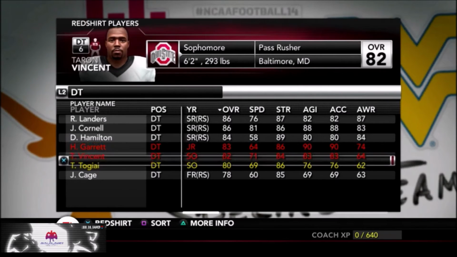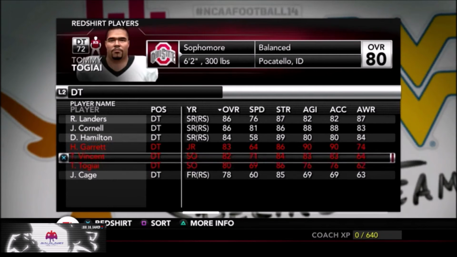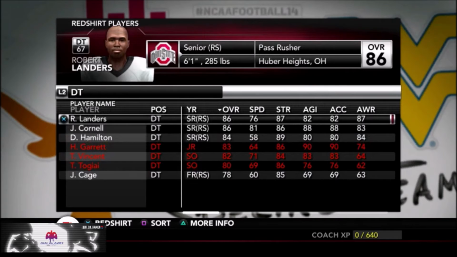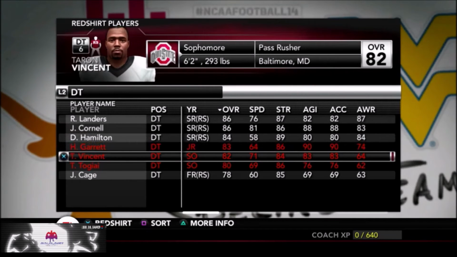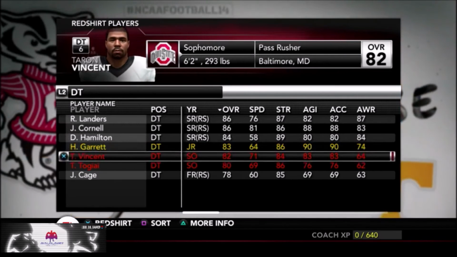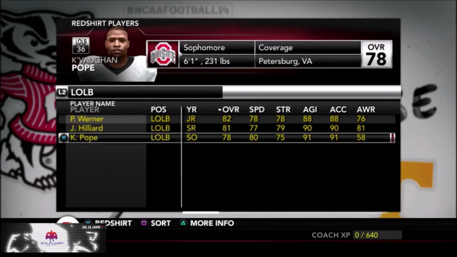Now, my D tackles. Yeah, we have 3 young, good defensive tackles that I can redshirt now. Except for that junior, because when the backups go in, when I plan on blowing people out, he's gonna come in.